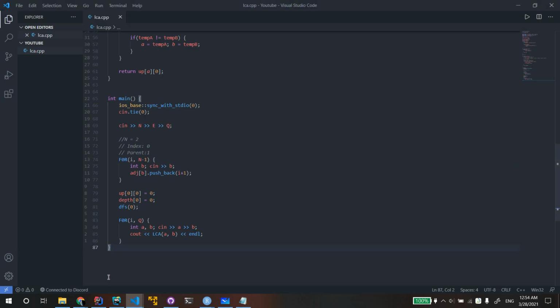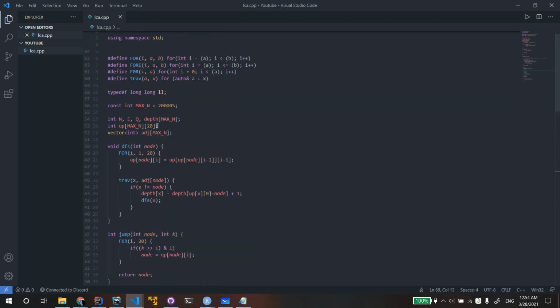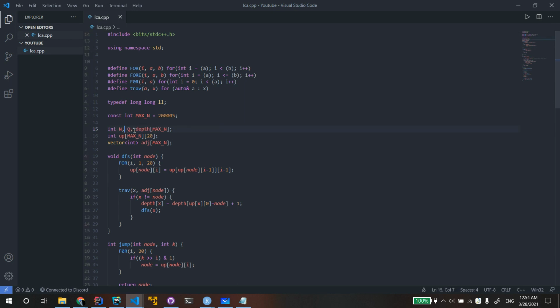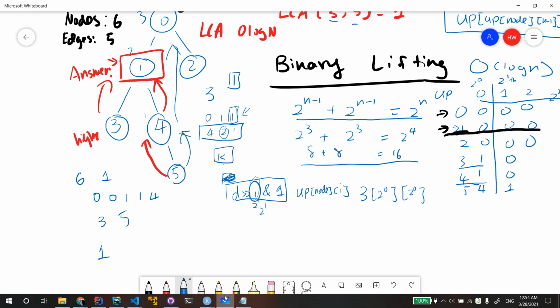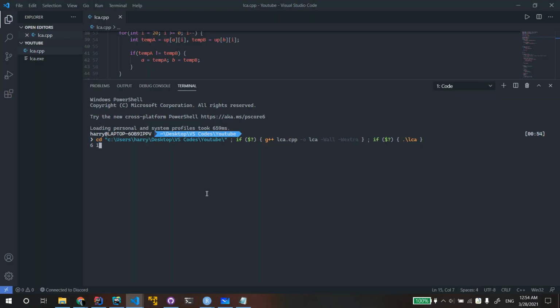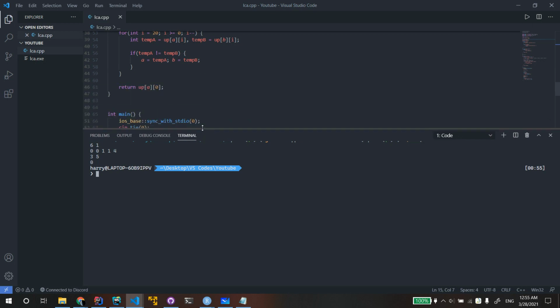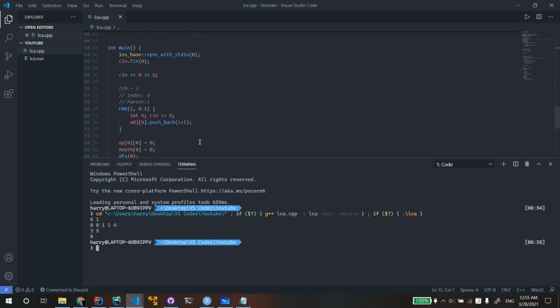And then one slight adjustment to make here is that we actually don't need an edge because a tree has n-1 edges. So let's just run this real quick. 6 1 0 0 1 1 4, and then our query is 3, yeah, 3 and 5. So we got 0, which isn't quite right, and let's see what's going on in here.